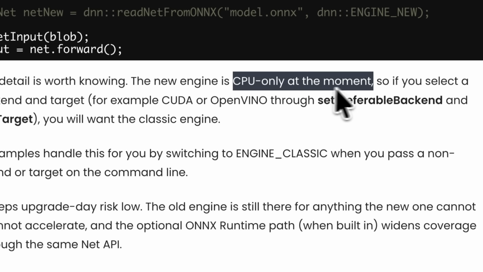So the biggest feature of this new version is the new DNN engine. So we'll test out some of the examples and see how it performs. Alright, let's start with a fun example. OpenCV ships a colorization example where you can take a black and white image and it predicts the color.